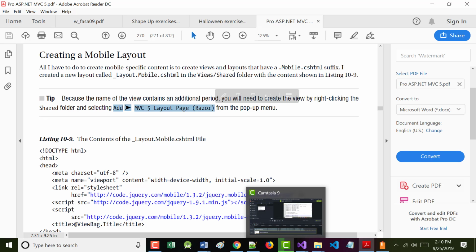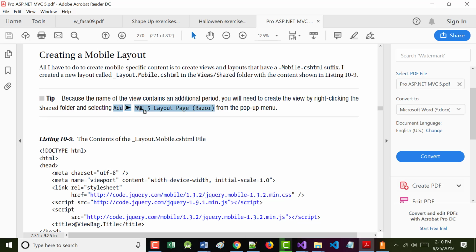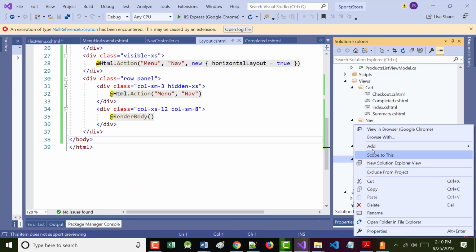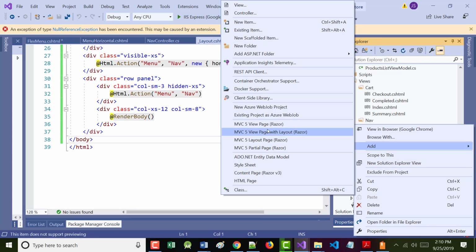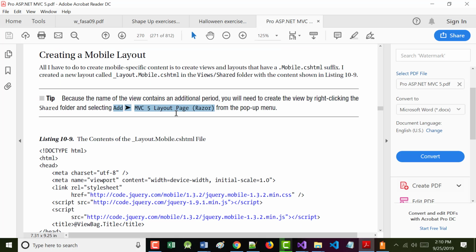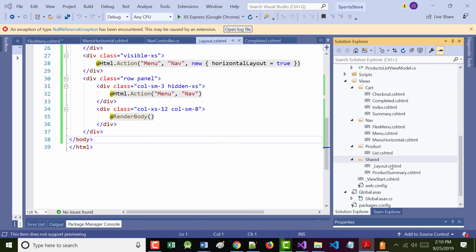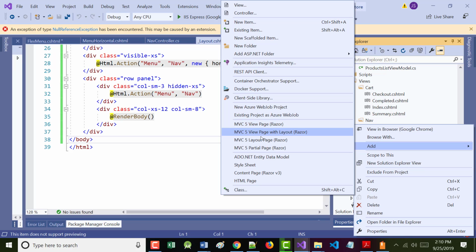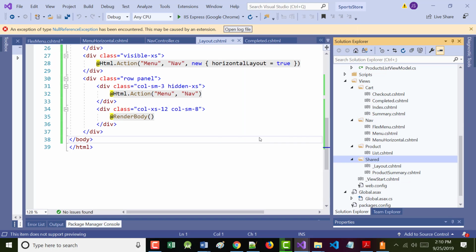All right. Okay, so Add, choose MVC Layout Page Razor. So right mouse click on Shared, Add New, MVC, I don't remember what it was again, MVC Layout Page Razor. I would suggest if you didn't use that one, you remove the one you put in and replace it with this one. I wouldn't just change the name or anything else.